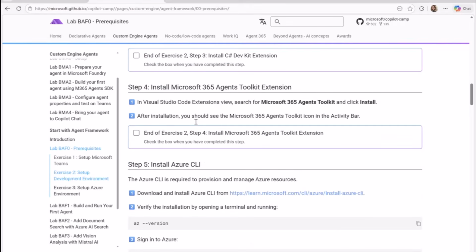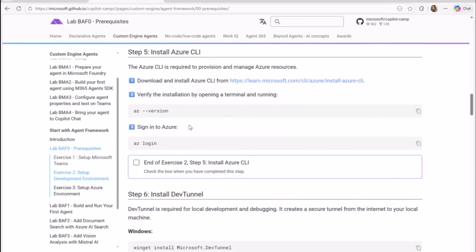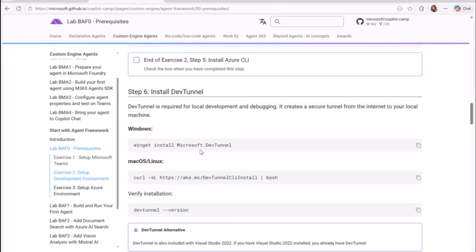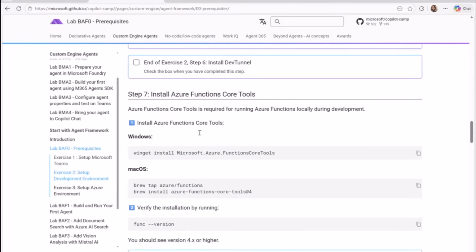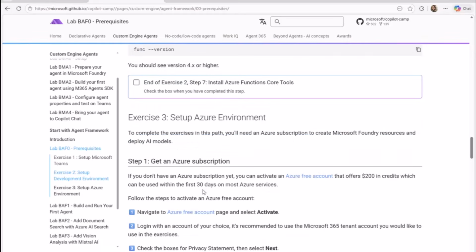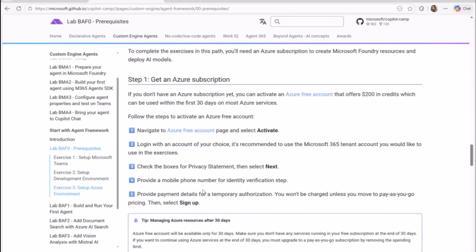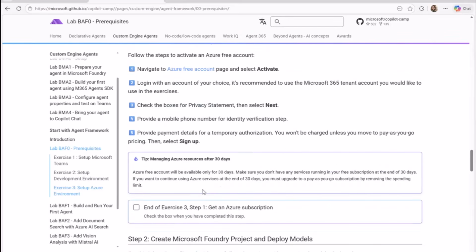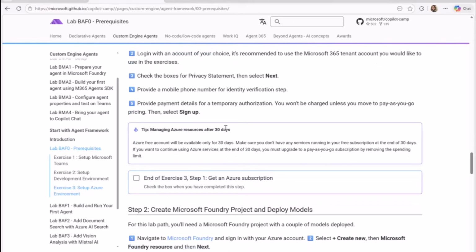On top of that, we're going to use M365 Agents Toolkit, Azure CLI for some Azure setup, DevTunnel, which is a must-have for us, Azure Functions for later in the series, you will see why, and we need some Azure environment setup. If you don't have an Azure subscription, I highly recommend you to just use a free tier and don't worry about using any paid version.